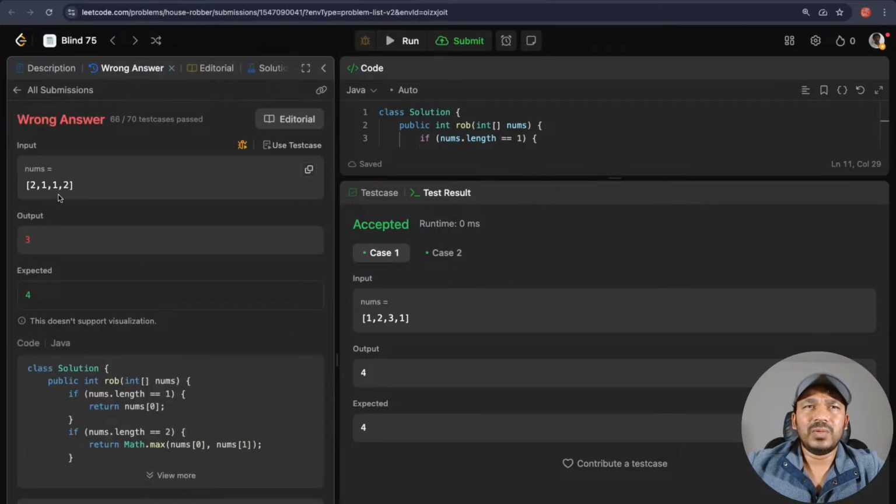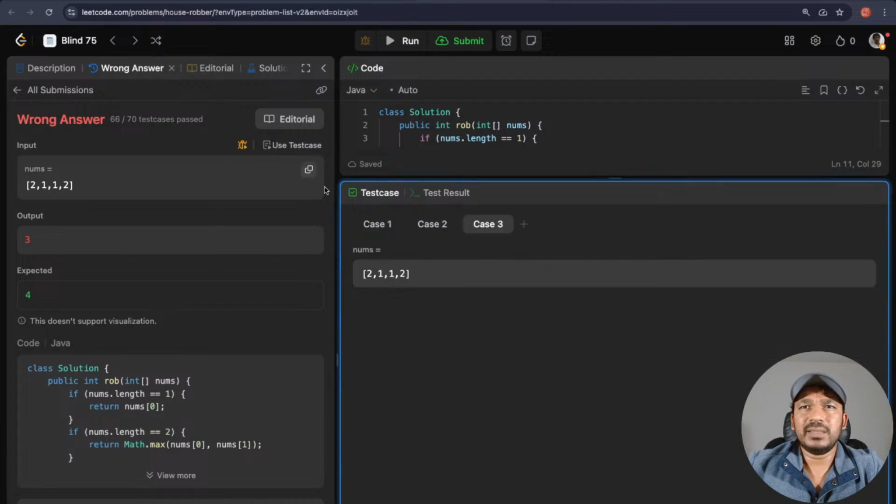Okay, 2 1 1 2. Let's take this use case. So how to analyze this one? 2 1 1 2, and the expected output is 4 because 2 is there.